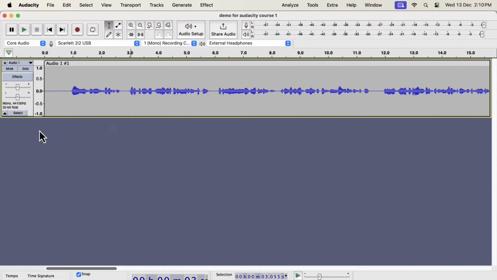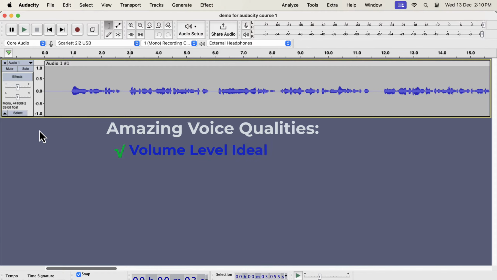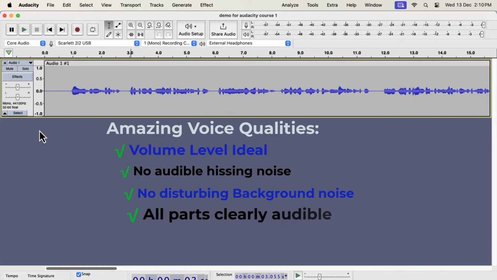Let's talk about some qualities of an amazing voice and how we can get that. The volume level is ideal. It is not too low or not too high, so it is comfortably listenable. There is no noticeable white noise or hissing noise. There is no disturbing background noise. All parts of the audio can be heard comfortably.